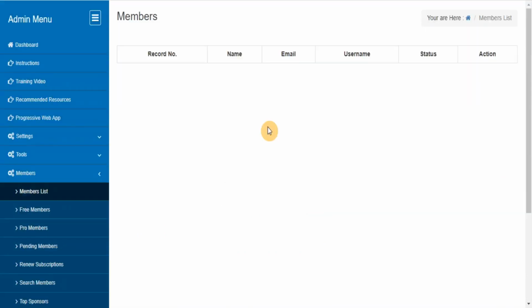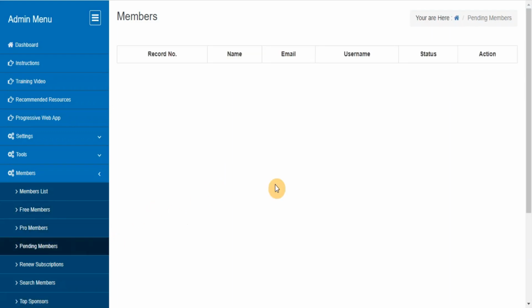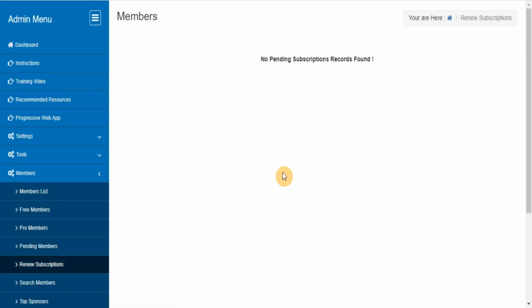Members list. Search members. From here you can view, edit, delete the members' records. Free members, pro members, pending email verifications members. From here you can view, edit, delete the members of a particular category who are at free membership status, pro membership status or pending membership status. Renew members' subscriptions. This feature will appear in your admin area if you are using monthly yearly membership.